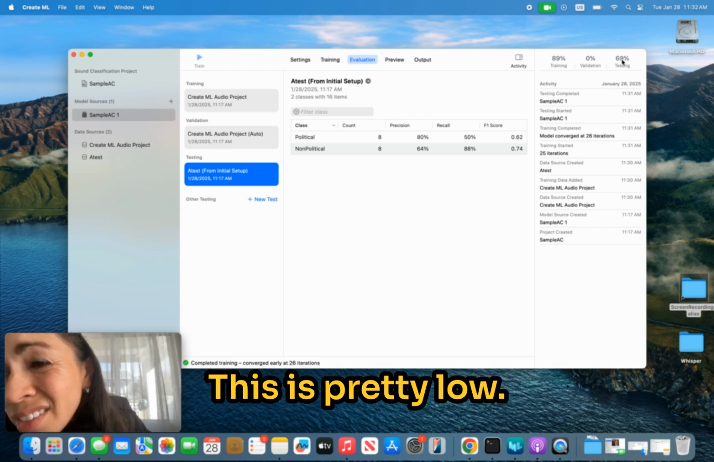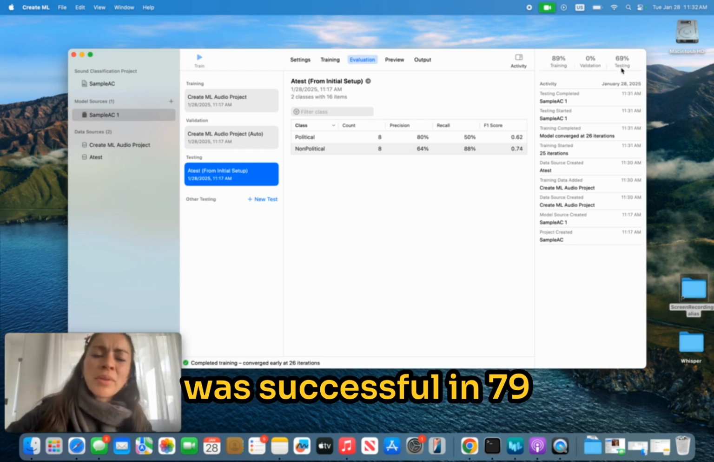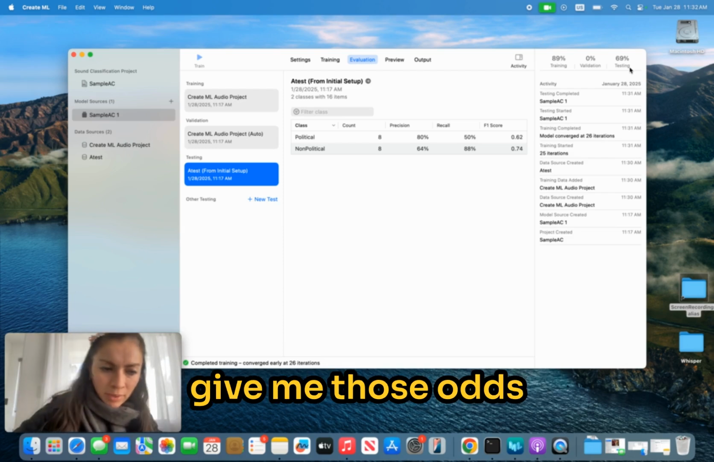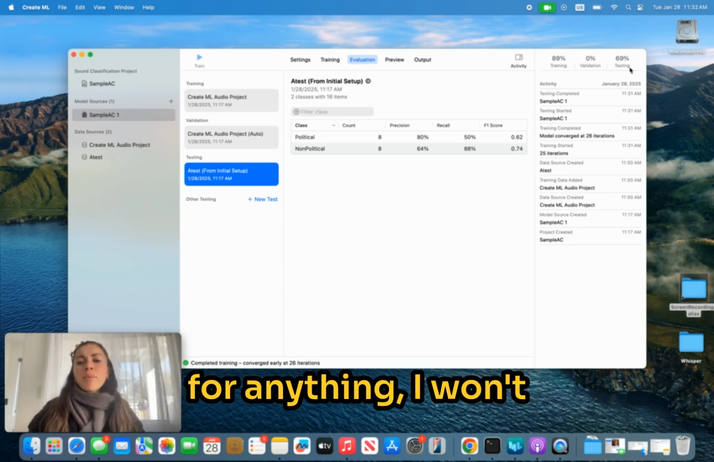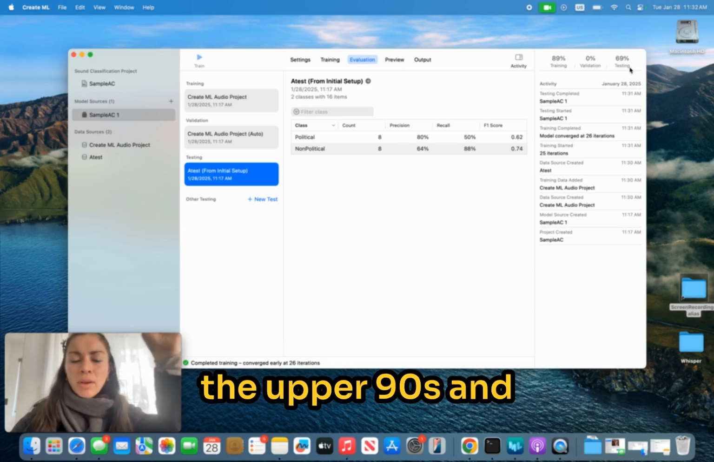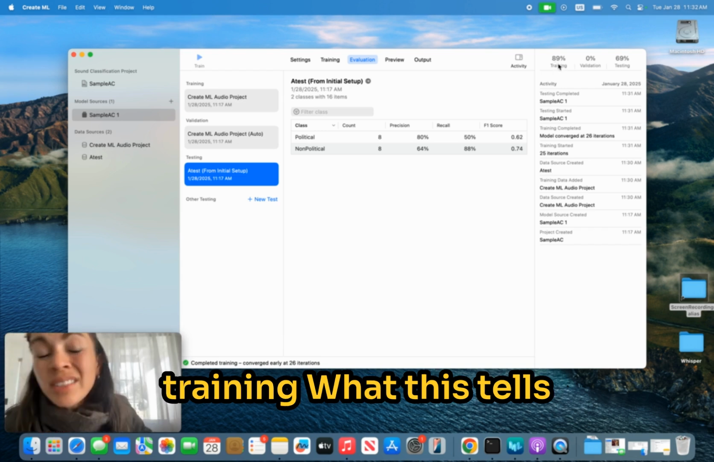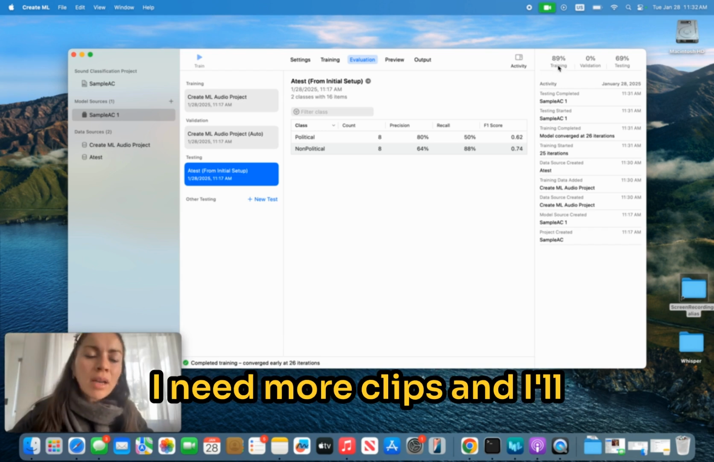This is the percentage. This is pretty low. It means that the test was successful in 79% of cases, which is too low, right? If you give me those odds for anything, I won't bet on that. We need to be in the upper 90s, and the same with the training. What this tells me is I need more data. I need more clips, and I'll get them.